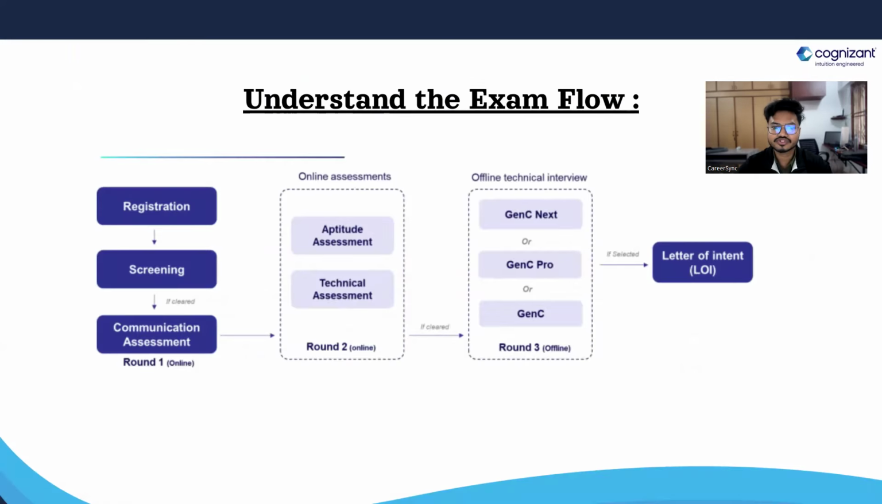First of all, most probably from today, the communication assessment has started. Today, 13 November, many students have given the communication assessment, and it is an elimination round now, because until before it was not like that, but they have started making it an elimination round. The next round will be the online assessment. In this you will get the technical assessment and aptitude assessment both at the same time, and the last will be the offline technical interview.